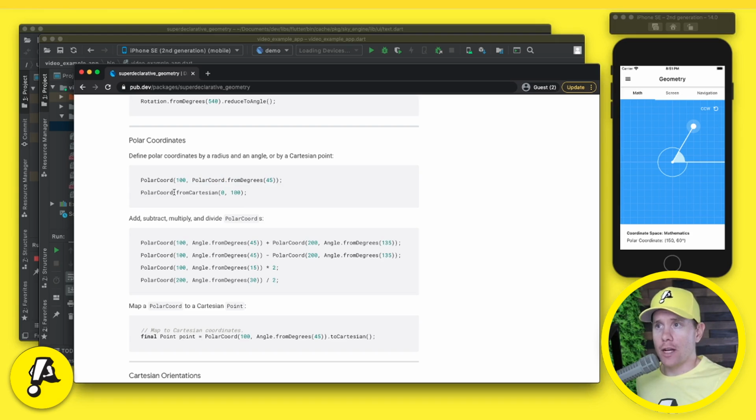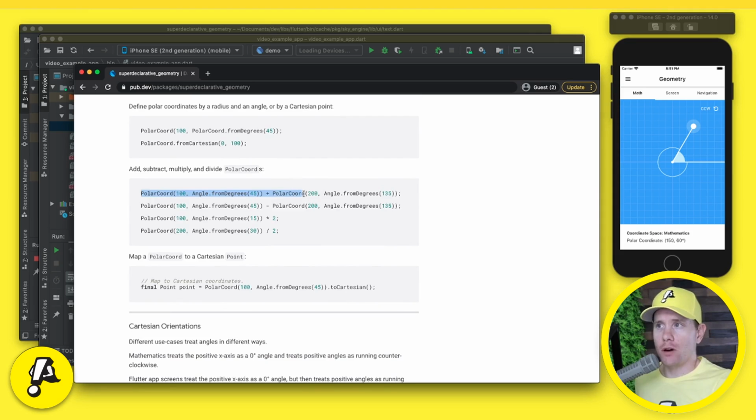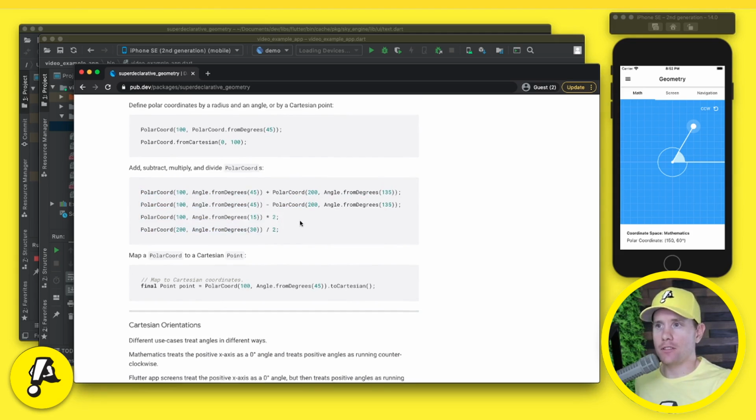But also you can create a polar coordinate from a Cartesian coordinate, an XY. So you pass in XY values and you get out a polar coordinate. This is how they become really useful for Flutter user interfaces. Flutter user interfaces are always painted with XY values, but the nature of your user interface, like a dial, radial progress, etc., might make a lot more sense in terms of angles and distance. Much like angles, polar coordinates can be added and subtracted. You can also multiply and divide by scalars.